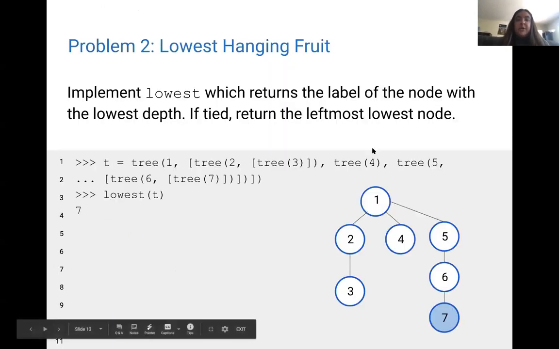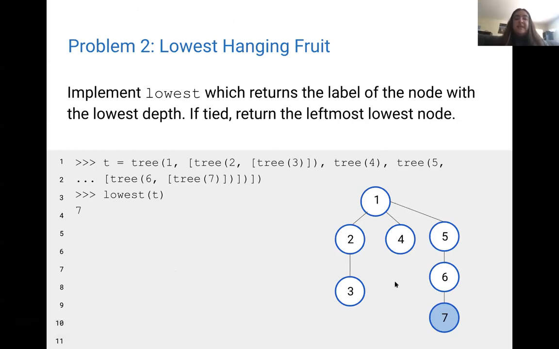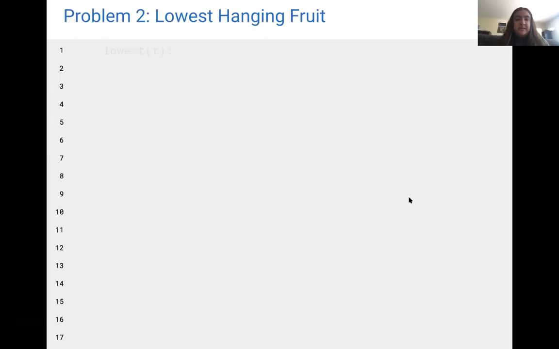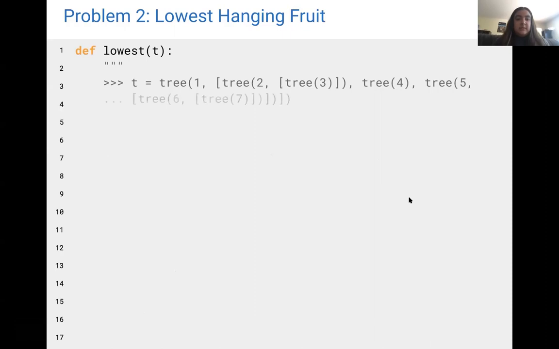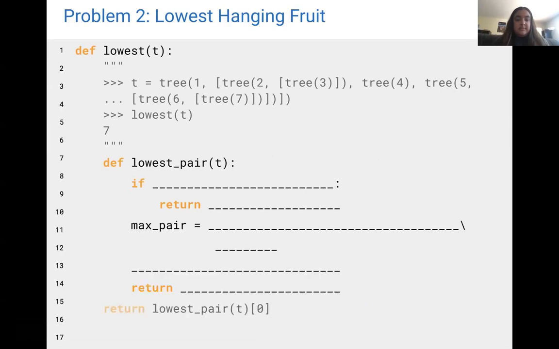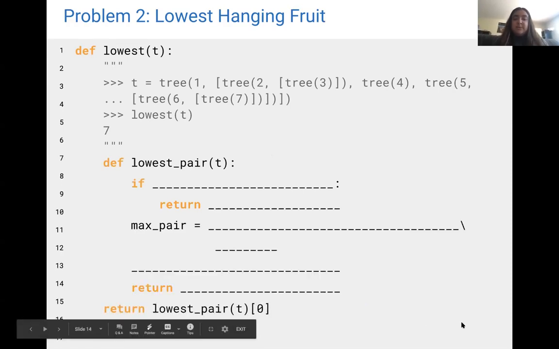So this is also on the Python file. Implement the lowest function, which finds the label of the lowest depth. Remember that depth is the distance from the root. In this case, it's 7, and if there's a tie, make sure to return the leftmost. Cool, so let me go to the skeleton code. All right, take a few minutes to work on that, and then we'll go over it.